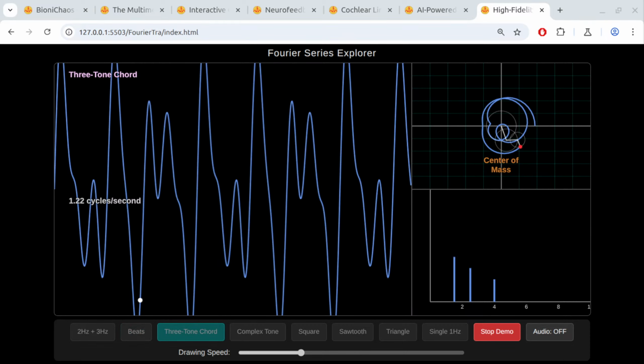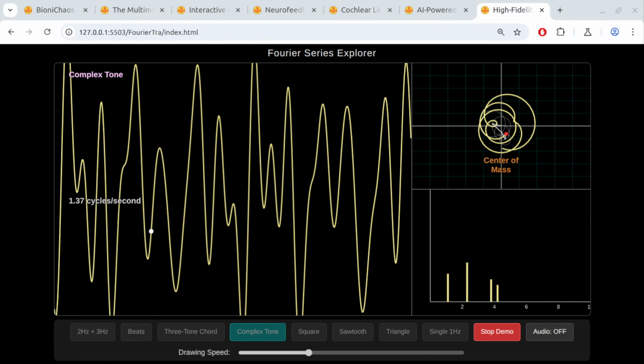Yeah, and drawing speed, that's fantastic. You can slow the whole process right down, see each sine wave component being added step by step, building the complex wave. It really makes that abstract idea of summation feel, well, tangible.